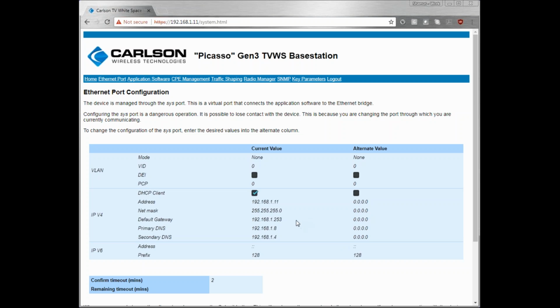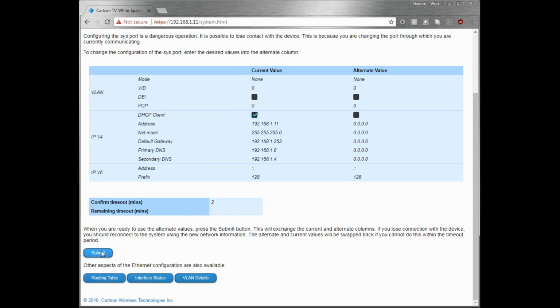The next section on the base station GUI is the Ethernet port configuration. Most everything on this page can be changed. The current values are indicated in this left-hand column, and then the alternate values are the fields that you can adjust. Once you click on Submit, those changes are going to take effect. Then the alternate values you've chosen will become the current values.